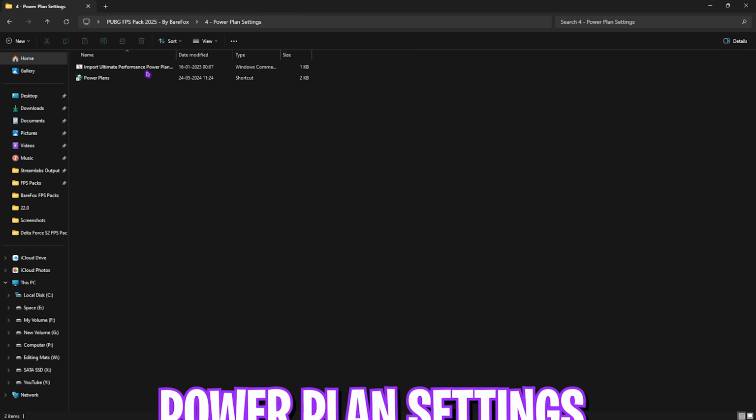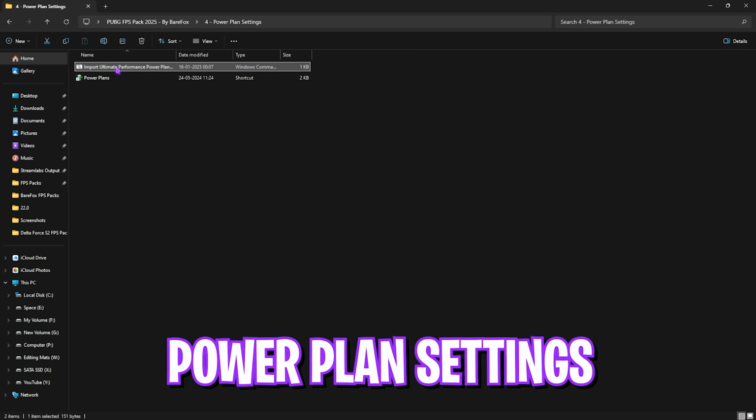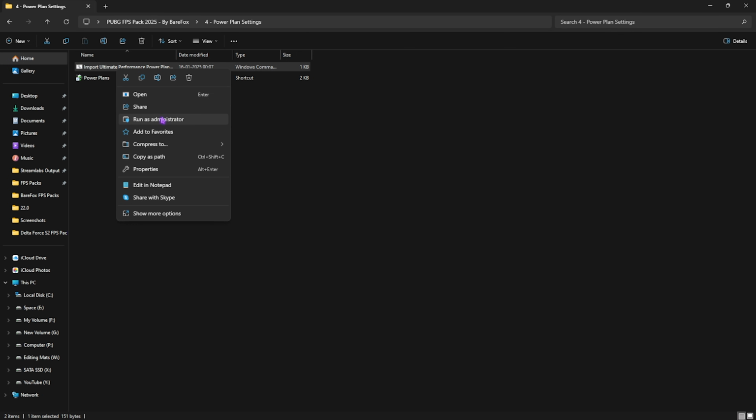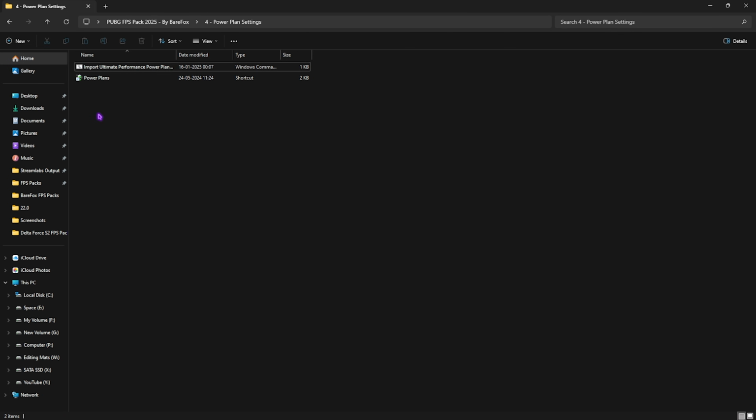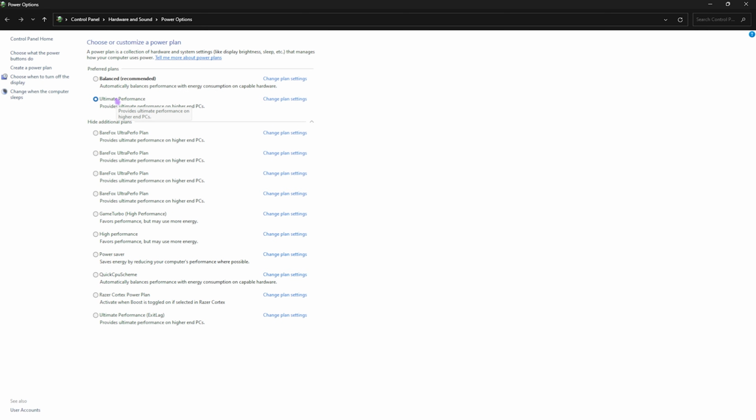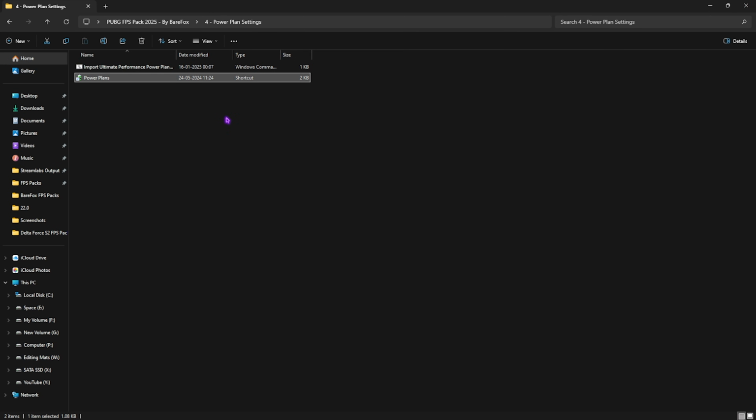Fourth folder is the power plan settings, in which I have left ultimate performance power plan. You have to right click and run this as administrator, and this will run a command prompt on your PC. And then after that, you have to head over to power plans. Right over here, you will find ultimate performance that should be added into the additional plan settings. Simply select that and click on close. This power plan will help you to disable all kind of power saving and hibernation features on your Windows, which will help you to improve your PC's performance drastically.